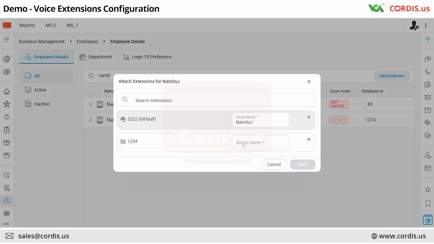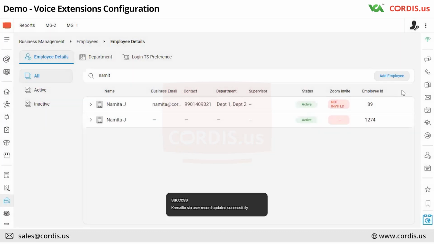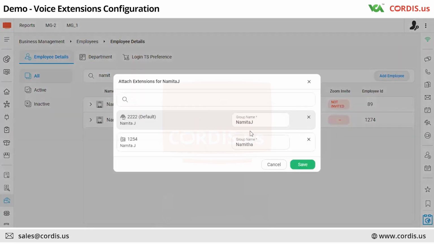We can change this according to our preference. Let me just select this or this and then click on Save. We can click here to see if the changes that we made are reflected.